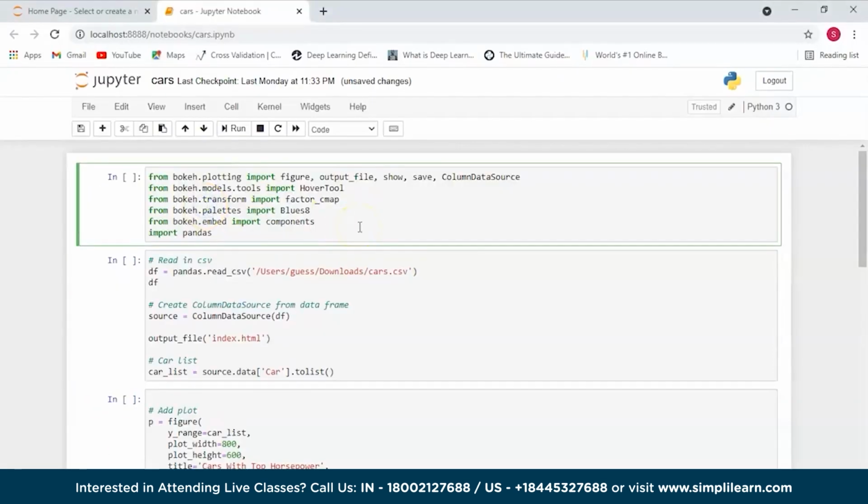So the first thing that we're going to be doing is importing all of our necessary modules. We're obviously going to have the pandas module, which is going to be imported to work with the data frame that we've given. Apart from this, we're also going to be importing figure, output_file, show, save, and ColumnDataSource from bokeh.plotting. We already know that the figure function is used to plot different types of graphs. Output file is just used to see our file. The show is used to display our graphs, and save will help you save your graph.